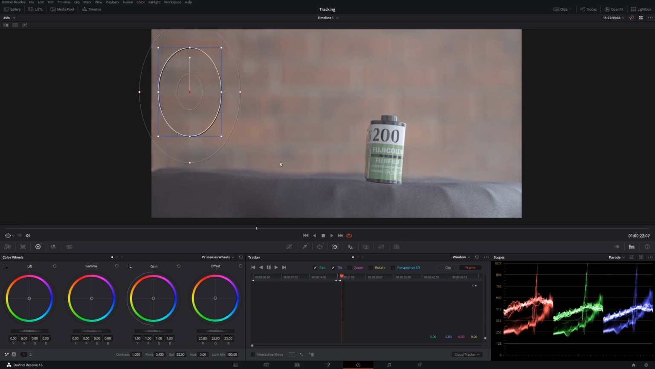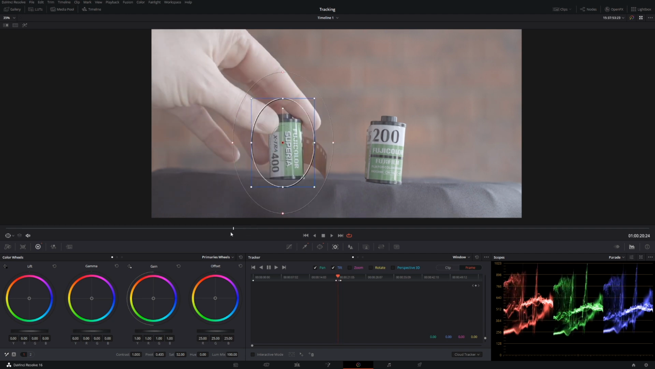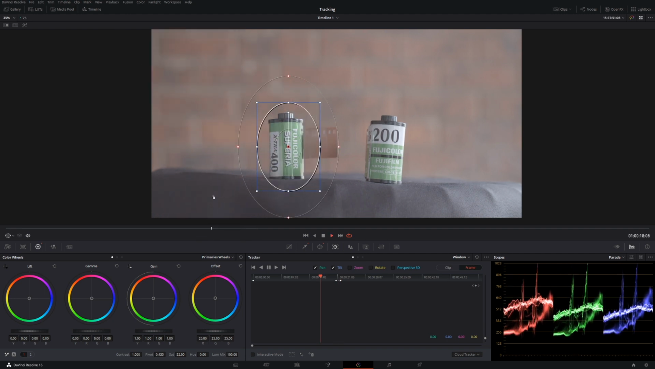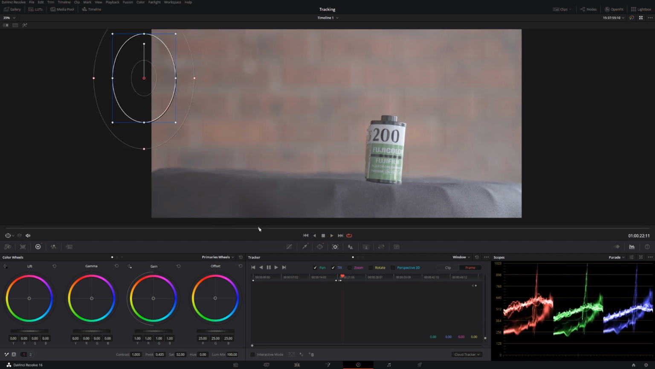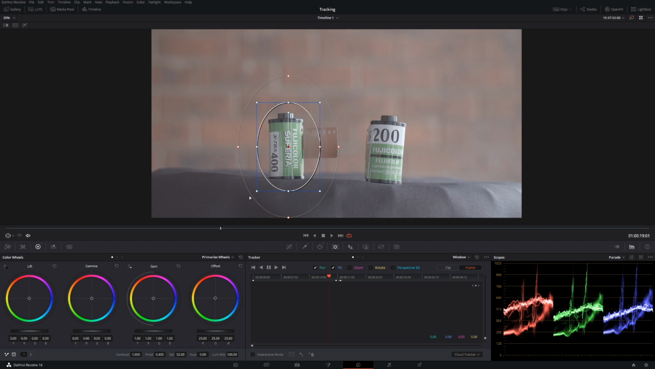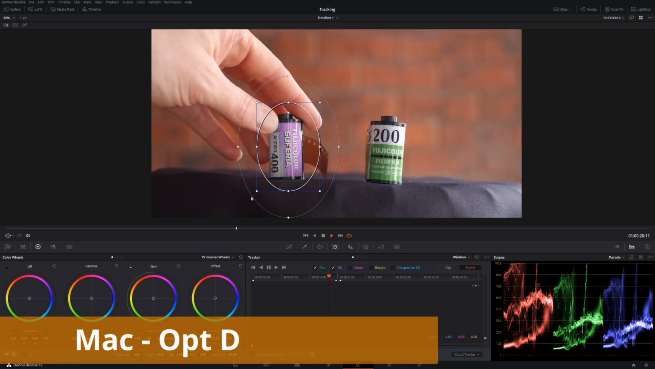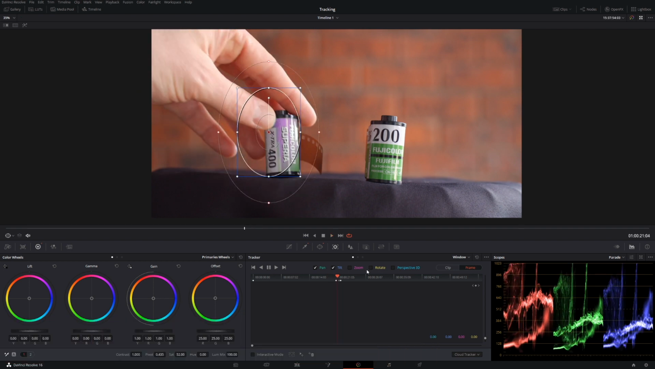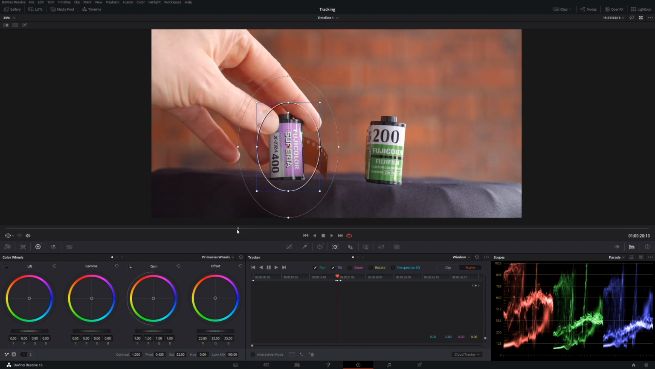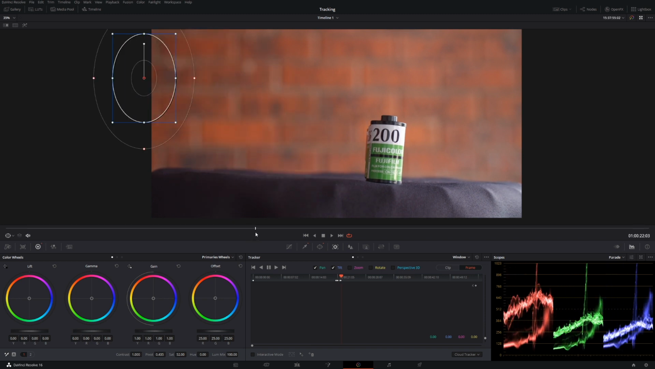Good. Now let's get it just before it leaves. And then forward, about here. Okay, so that looks pretty good. So let's look at our track. Looks okay. So if we put all the nodes back on, Alt D, see what it looks like. And as you can see, it gets a little lost here. So we'll just fix that. And then that looks good.